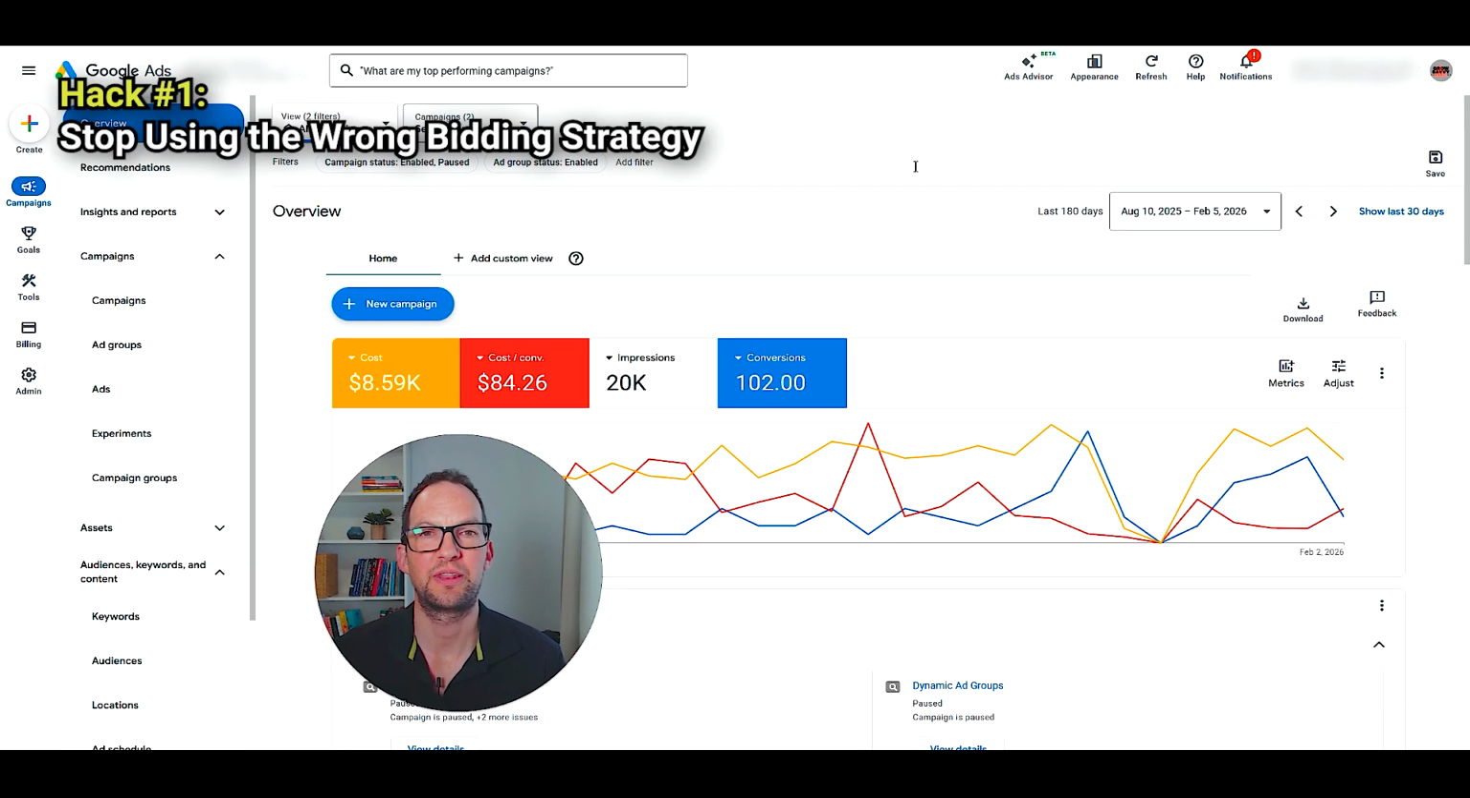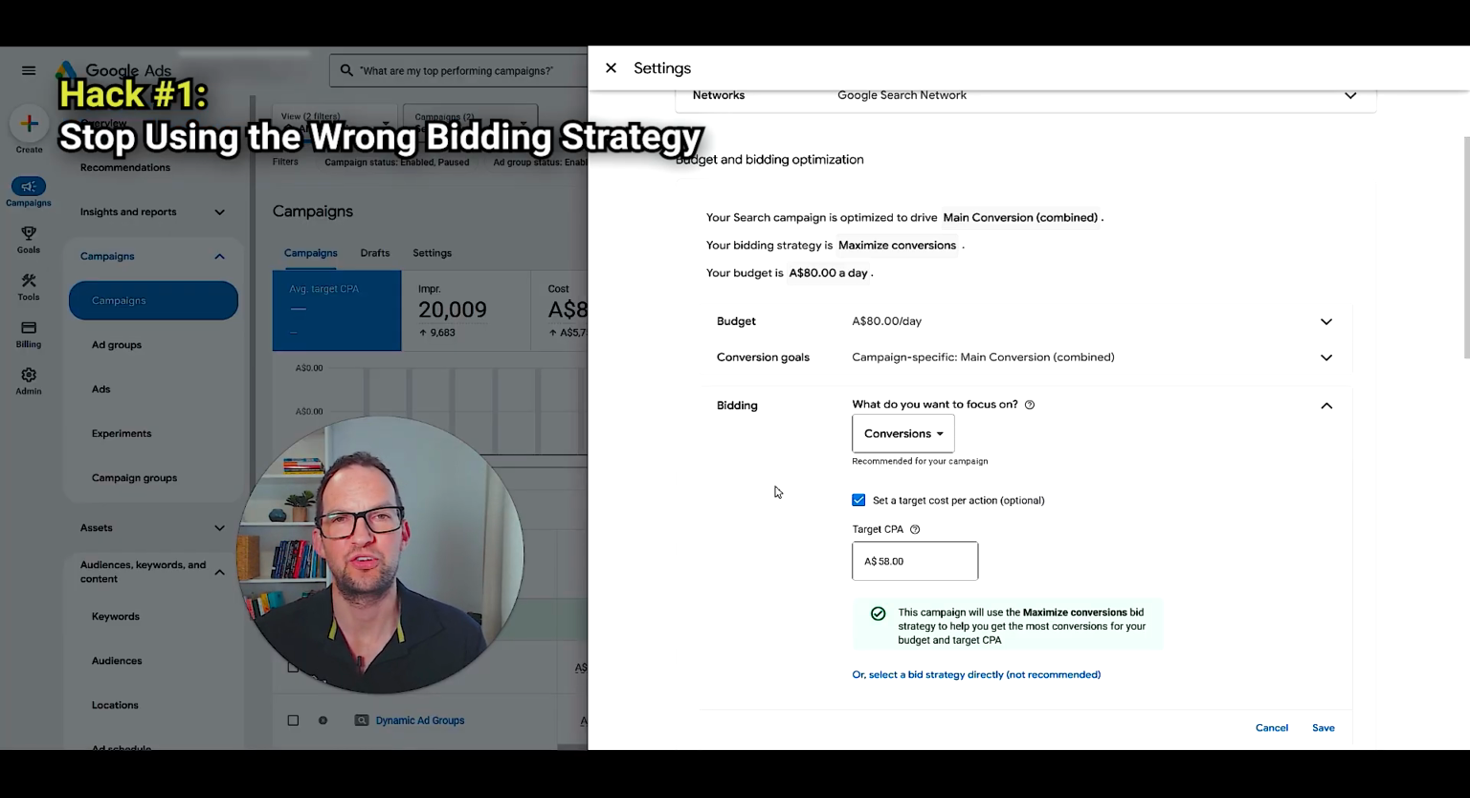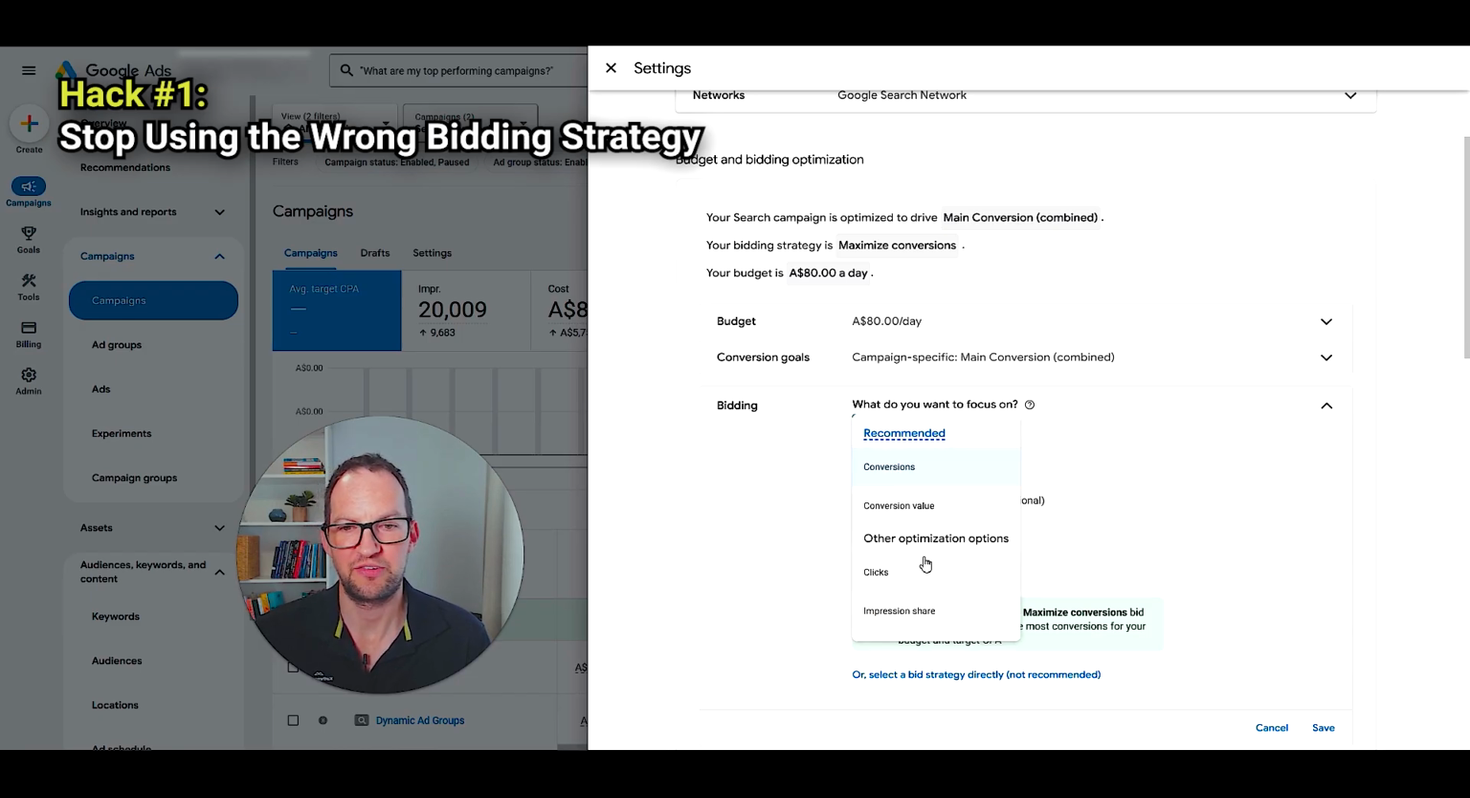Tip number 1 to lower the cost per lead for your Google Ads account is to stop using the wrong bidding strategy. This is the fastest way that service businesses just waste their money. The first rule about your bidding strategy is that you want to be getting 25 to 30 conversions per month in order to use some of the automated bidding strategies like maximize conversions or maximize conversion value or maximize clicks. If you're not getting this, then you want to start with manual cost per click.